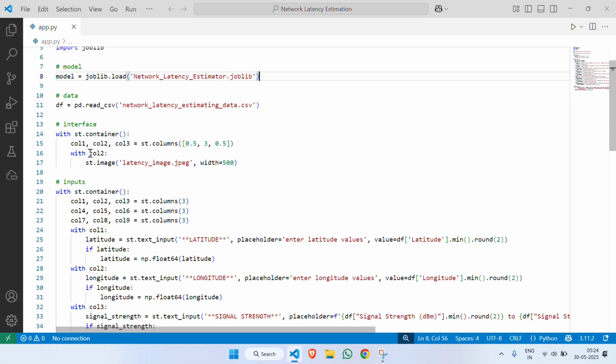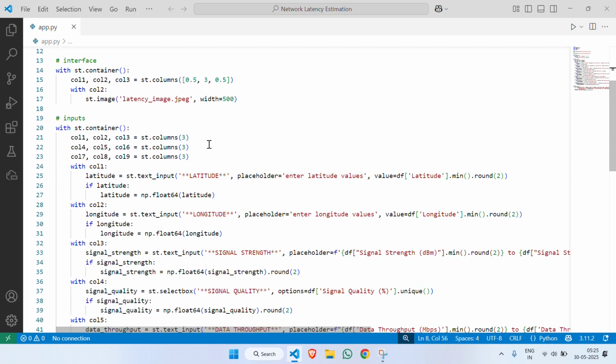So passing the file path name. After that I am creating the interface. First I have a container with 3 columns of different widths, 3 columns because I want to center the image, and under the second column I have an image method where I have passed the path of the image and the width size. After that I have created a container for inputs.